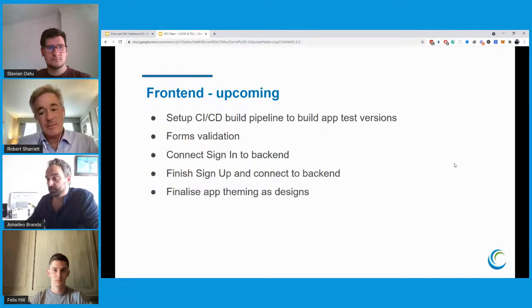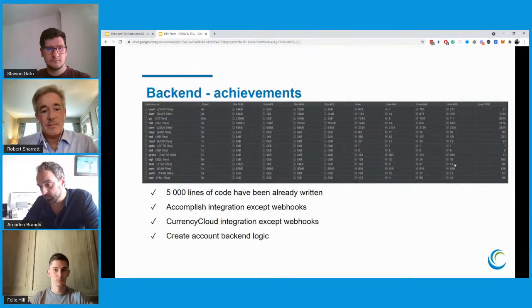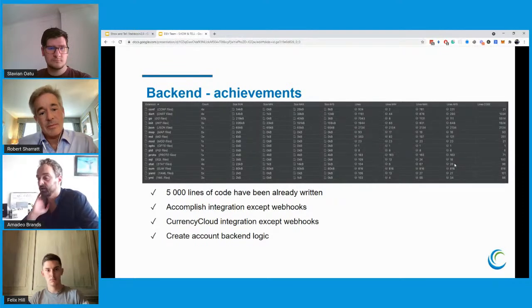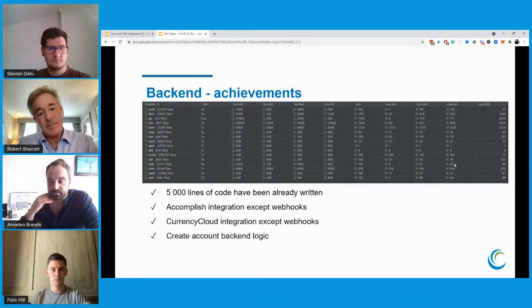We will finish up the sign-up process, and we will finalize the teaming as designed in the app. All right, so now a very quick backend update. I'm going through it very quickly because I still have some other slides that I want to show you guys. Around 5,000 lines have been written. We integrated successfully with our banking partners, and we're now creating more account backend logic.